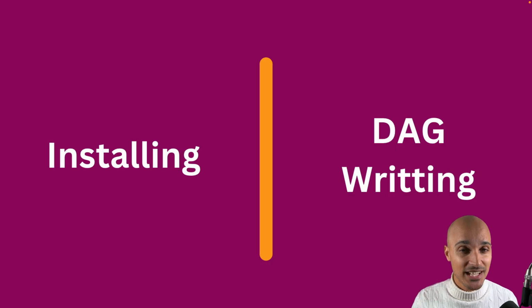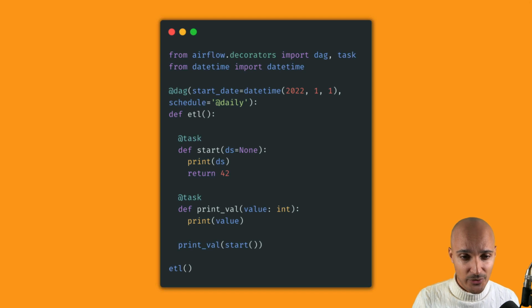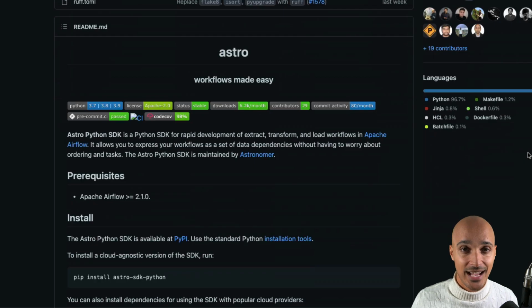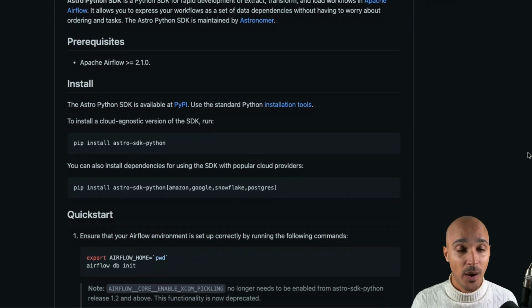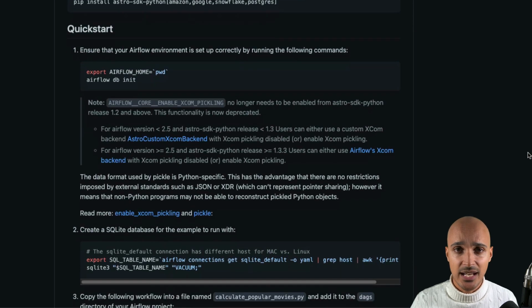The second part of getting started with Airflow is DAG writing. And DAG writing doesn't have to be complicated as well. In fact, this is a DAG in Airflow where you have 2 tasks and you share data between those 2 tasks. If you know what a DAG is, what a task is, how to write Python functions, you're pretty much good to go. Also, to simplify DAG authoring, you can use the Astro SDK, which is a Python library for rapid development of ETL or ELT workflows.